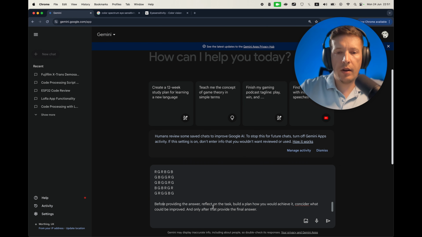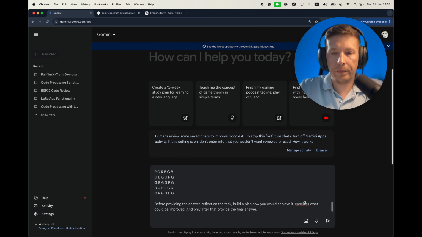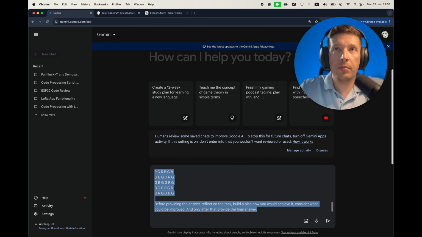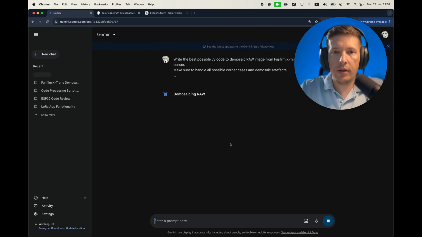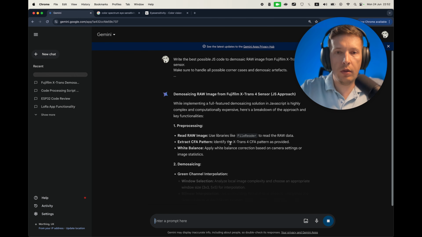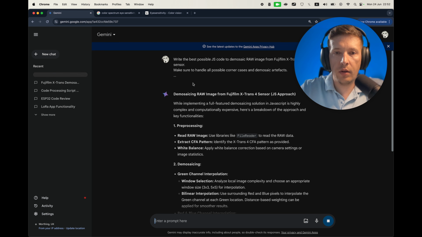And before providing the answer, reflect on the task. Build a plan for how you would achieve it. Consider what could be improved. And only after that, provide final results. Let me just copy paste this fixed version. Okay, so this is a fresh conversation. Let's see what Gemini will write for us.